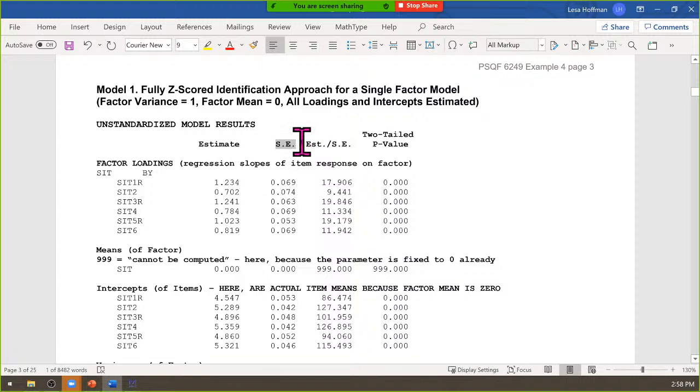In these models, we would generally not care so much about the test statistic, but it is provided for you. So estimate over standard error. What do you guys know that as?